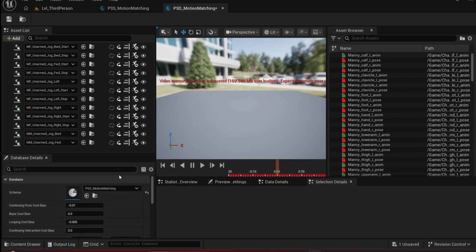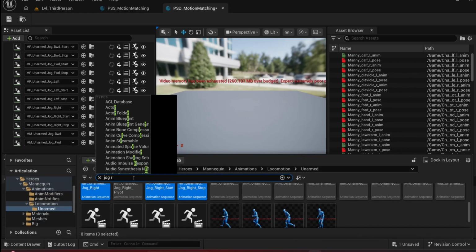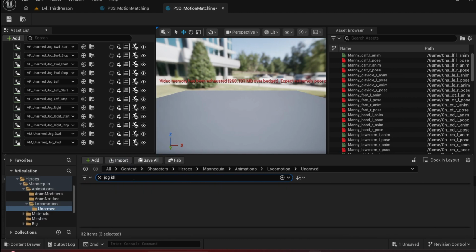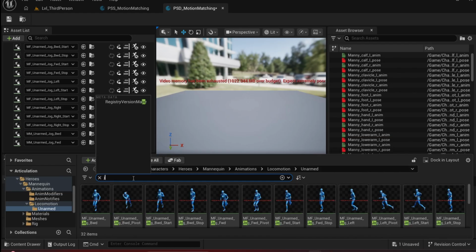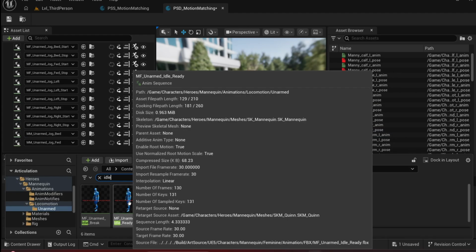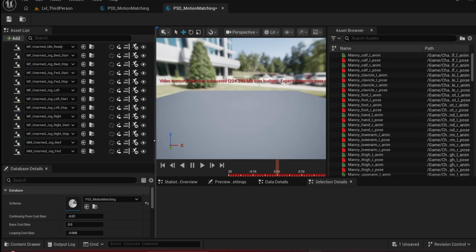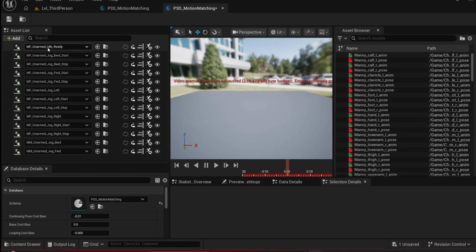Idle state is a must, so we will search for idle state. Jog. Okay, just idle, maybe. Okay, fine, it's not about jogging. Idle is just the idle state. It's not about jogging idle. Correct. When it jogs, it comes under jog, not idle. So anyway, the pose search database is ready with assets along with trajectories.